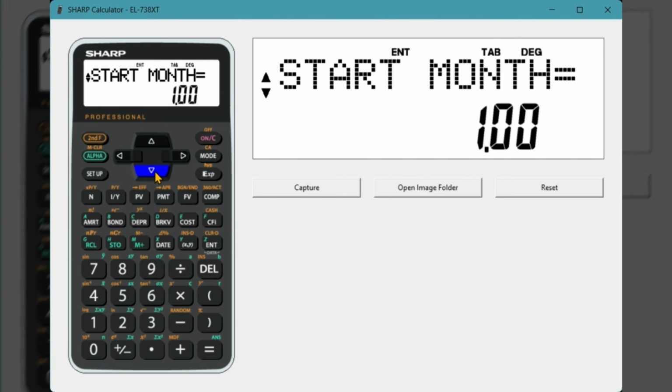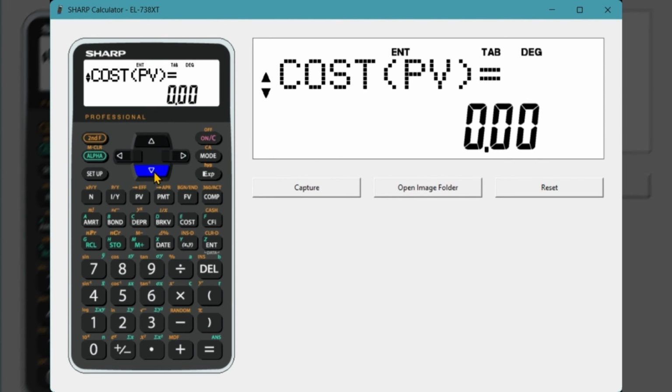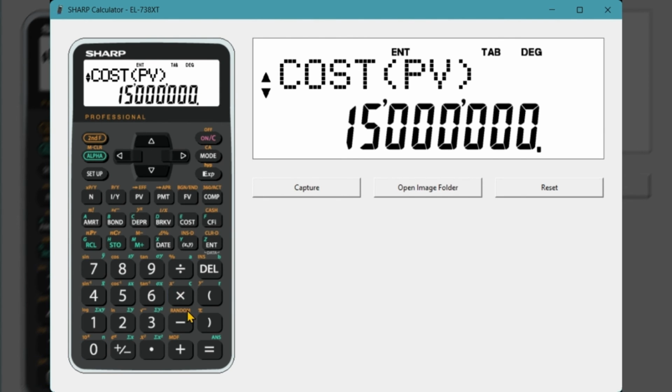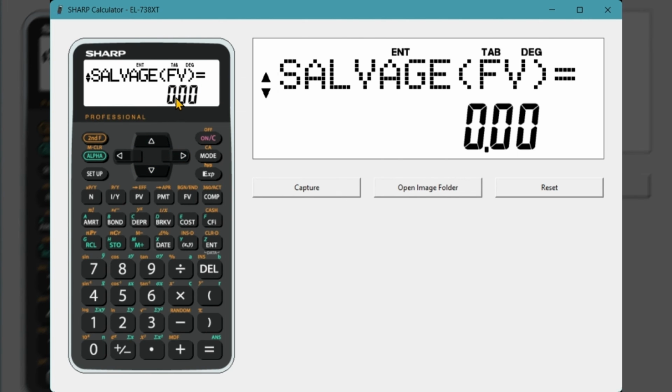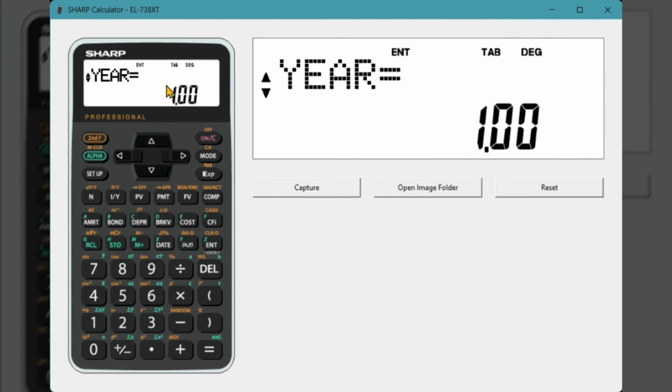Then you press down, and the next one says, when did you start? Well, we started in April, which is the 4th month. So press 4 and enter. Then you press down again, and you'll see our cost. So that was what our building cost us initially, which was the 15 million rand. There we go. And press enter. And then you'll see our salvage value is set to 0, which we already need, so we can just leave that as is. And then year, so we're in our 3rd year of depreciation, so we're going to press 3 and enter.